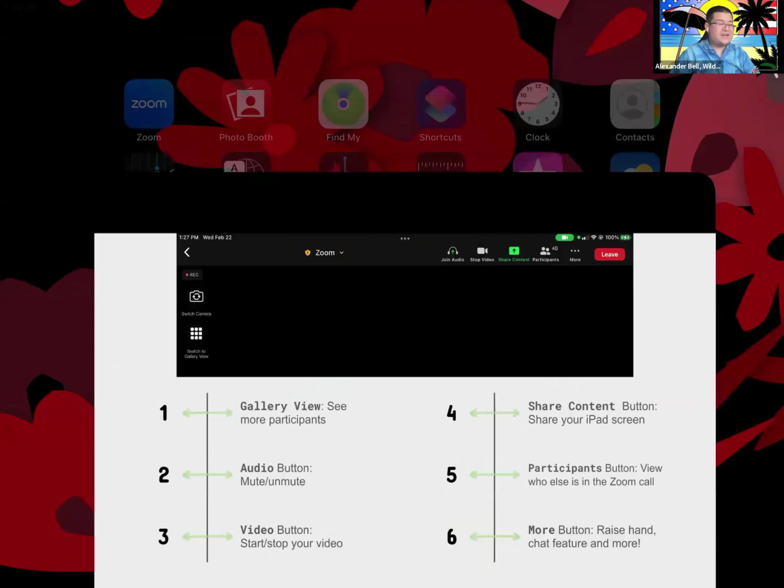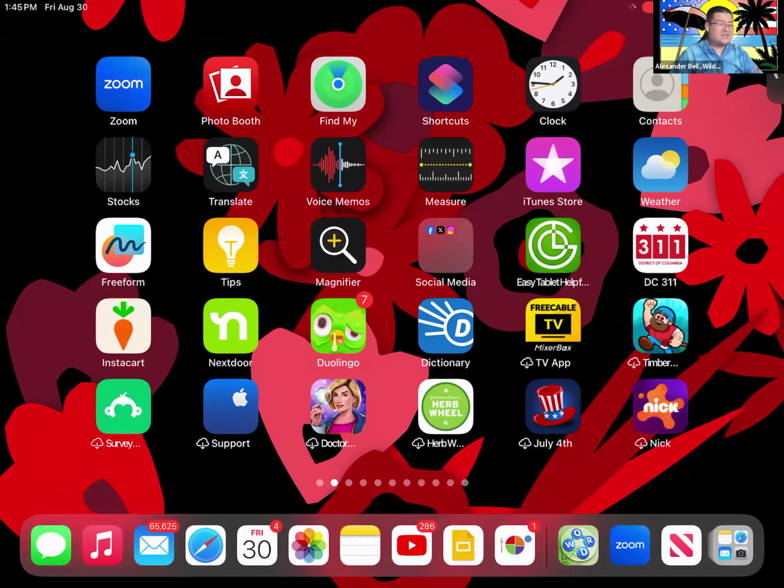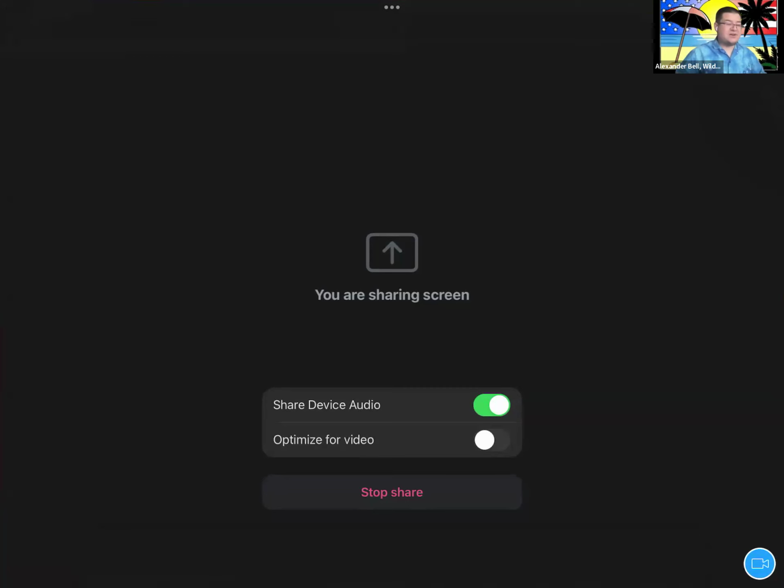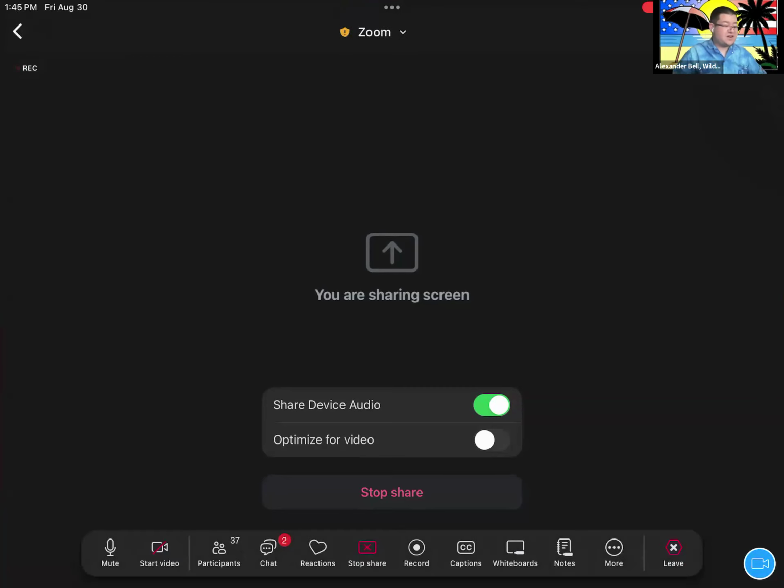But that's what I'm doing right now. Again, because of that, you can see what's on my screen. You can see my presentation, my app, my video, whatever is on my screen, you all can see as well. If your toolbar is at the bottom, you see it says stop share. That's where the share content button would be.